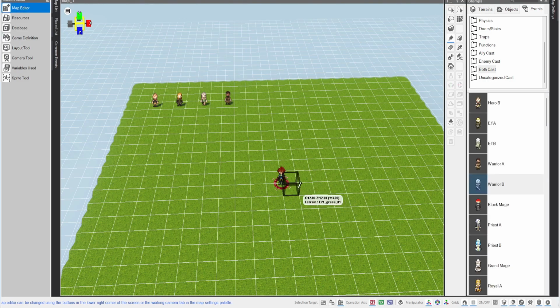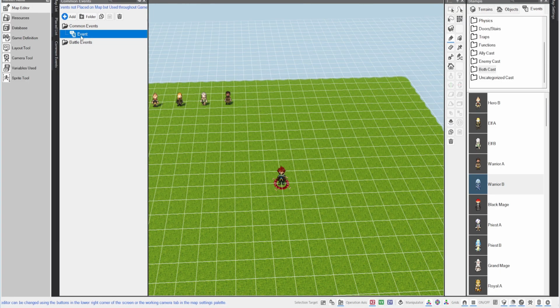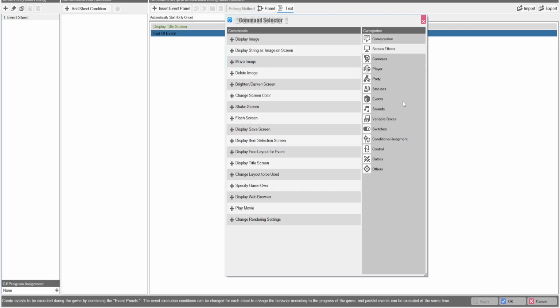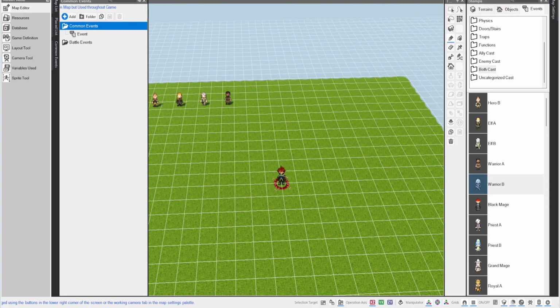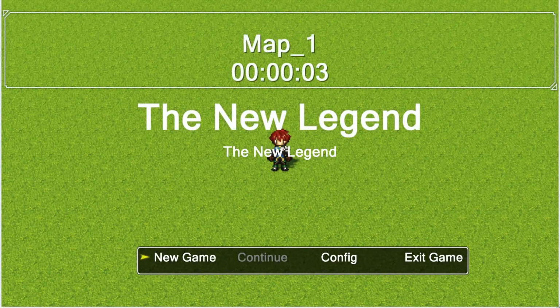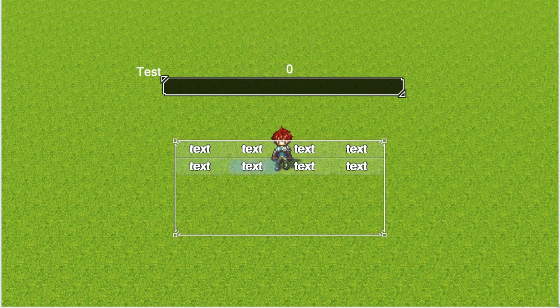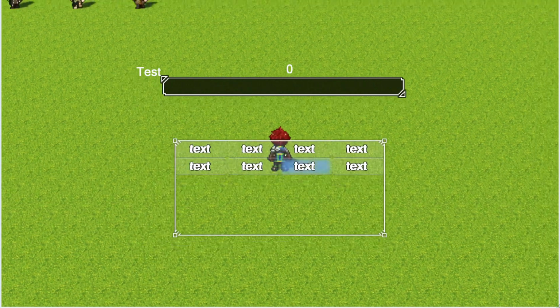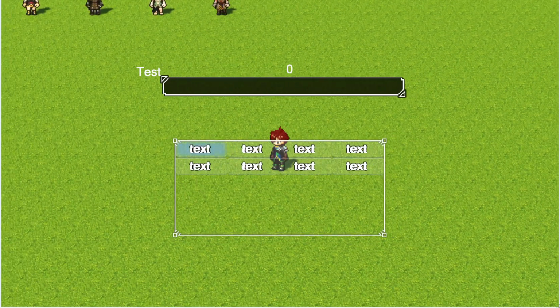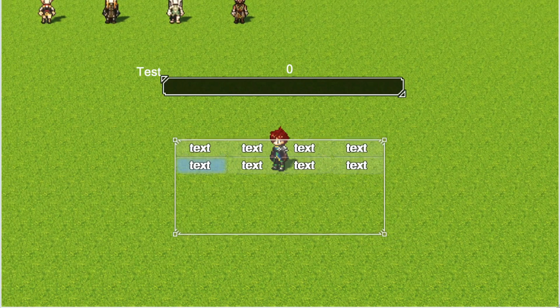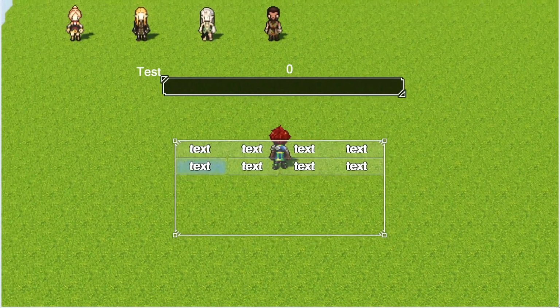So if we go to apply, we'll call it after the title screen. You go to screen effects and then display free layout for event display name. I think that should work. Let's see. So hit new game. And of course you'd want to, well, that's odd.